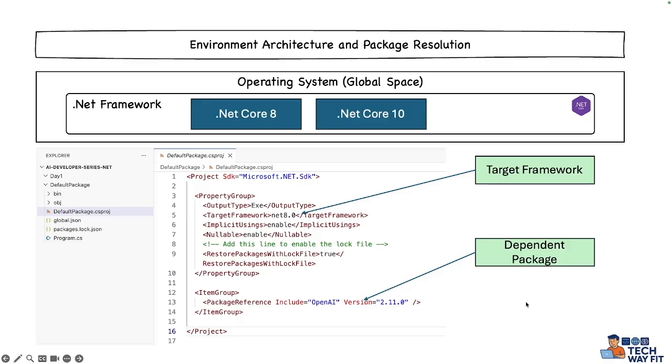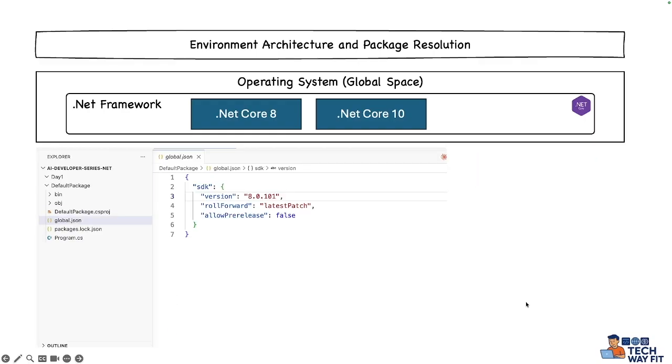Similarly, all the dependent libraries of that particular .NET application are defined as package references, right? We also have the global.json file, whose purpose is to specify which SDK version this application would be compiled against. That means once you define an SDK version in global.json, it ensures every person in your team compiles the source code against the exact same version of the SDK, so the output will be exactly the same.